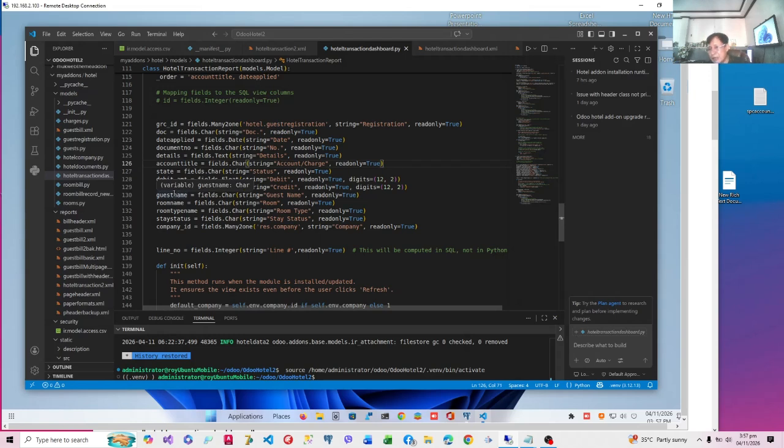So therefore, the debits are the charges, and the credits are the payments and discounts. So we are going to interchange that here. We also have the guest name, so we have a left join into the guests, and then we have the room name. We have a left join into the guest registration, where we have the room ID, and a left join to rooms. Okay, let me show you that.